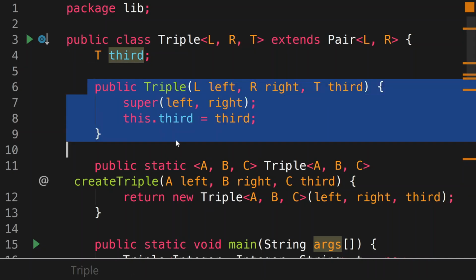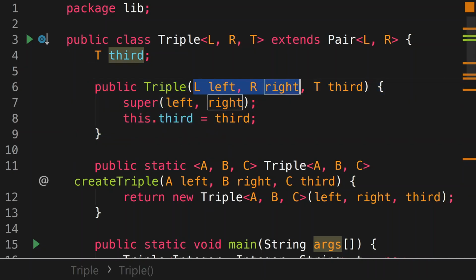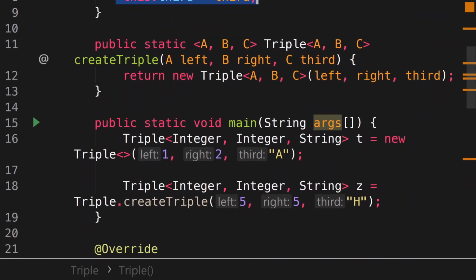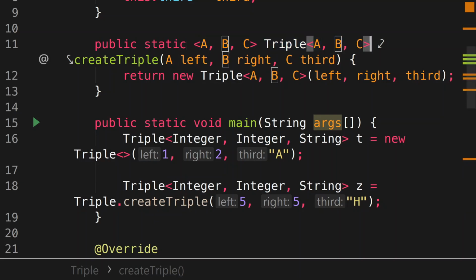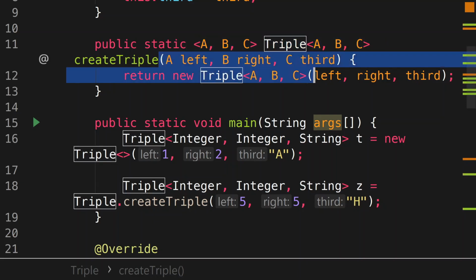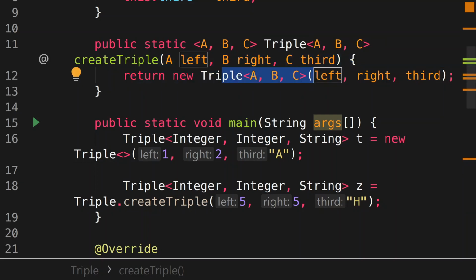As you can imagine, triple is like pair, just with an additional field. I have a left, right, and third value constructor. I'll assign the left and right fields by calling the super constructor, and then I'll assign the third field just directly inside the class definition. For this createTriple method, this factory method that's also static, I do the same thing as I did inside the body of pair, where I define that create pair class. Sorry, the createPair factory method. I define my scoped generics A, B, and C within the declaration of the method. Then I can refer to those generic types A, B, and C, and then return that triple on the way out.